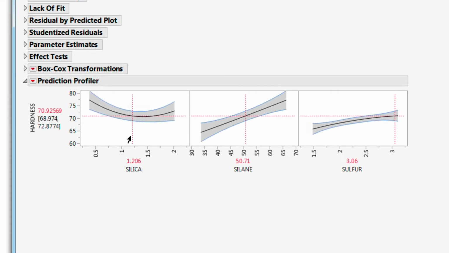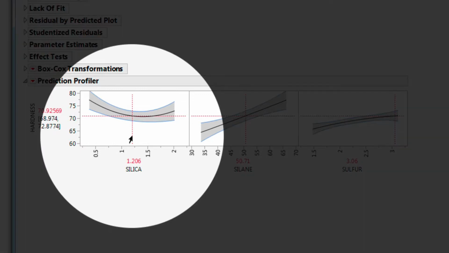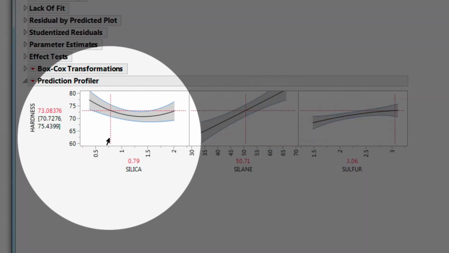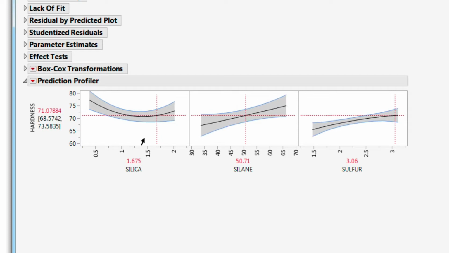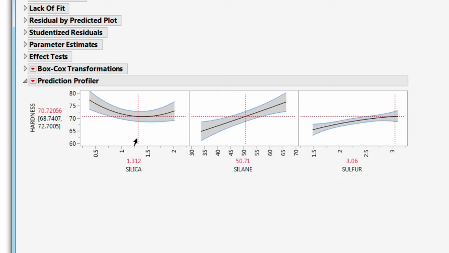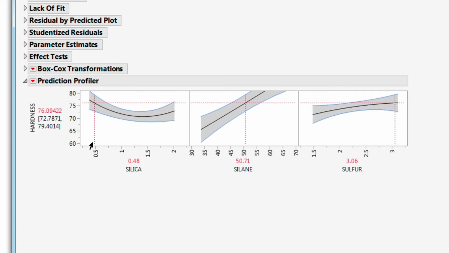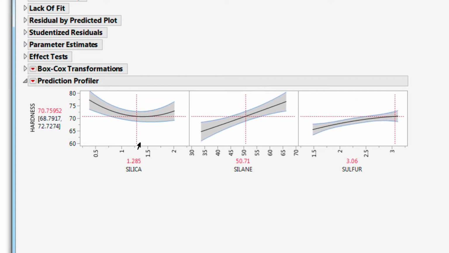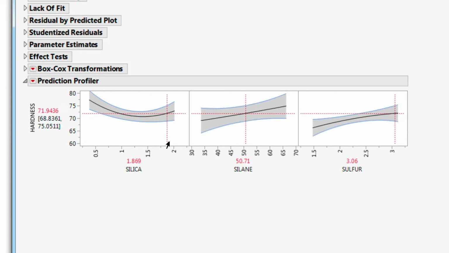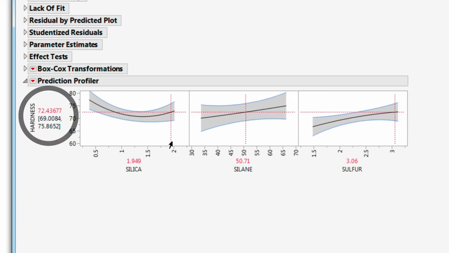For example, if we look at a plot with silica, you can see that the relationship between hardness and silica has curvature when silane and sulfur are at their middle values, and that lower values of silica appear to result in more hardness. As we change the value of silica by dragging the red trace lines, the prediction of the model on the left changes.